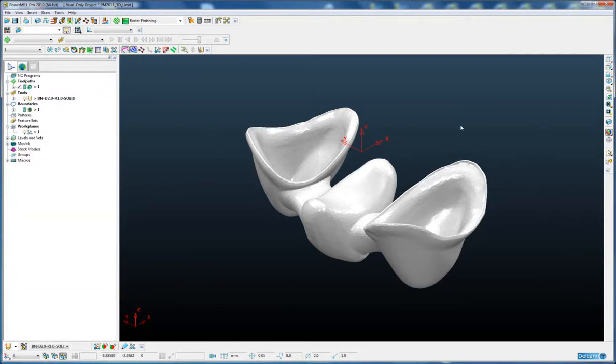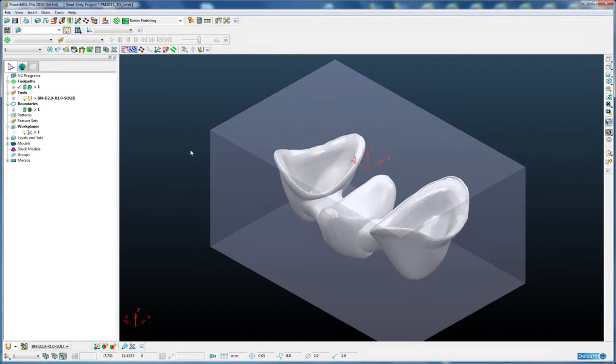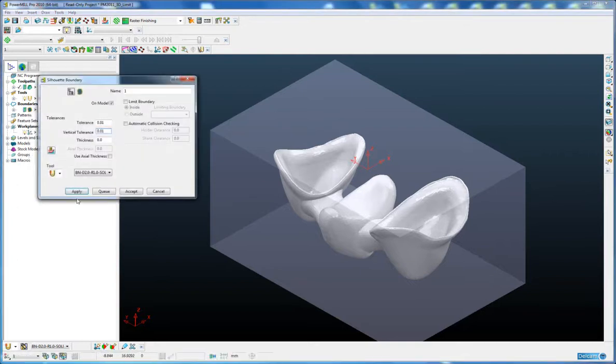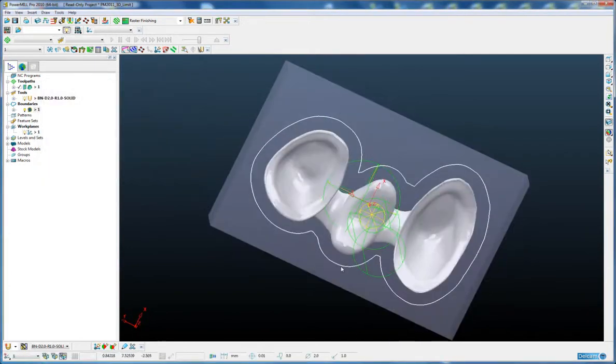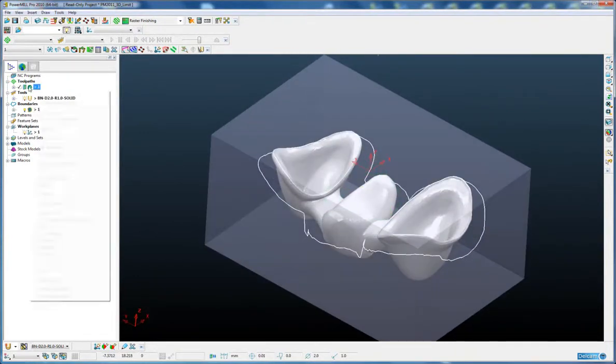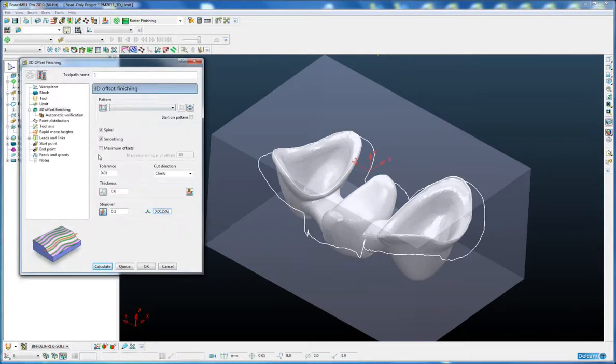We're going to create a 3D offset toolpath to machine over the top of this part. But first of all, I need to create a silhouette boundary to limit the toolpath. So I have a batched silhouette boundary already prepared. So all I simply need to do is apply that calculation. So there we have a 3D silhouette boundary on the model. And then I'm simply going to create a 3D offset spiral toolpath with smoothing inside that boundary.